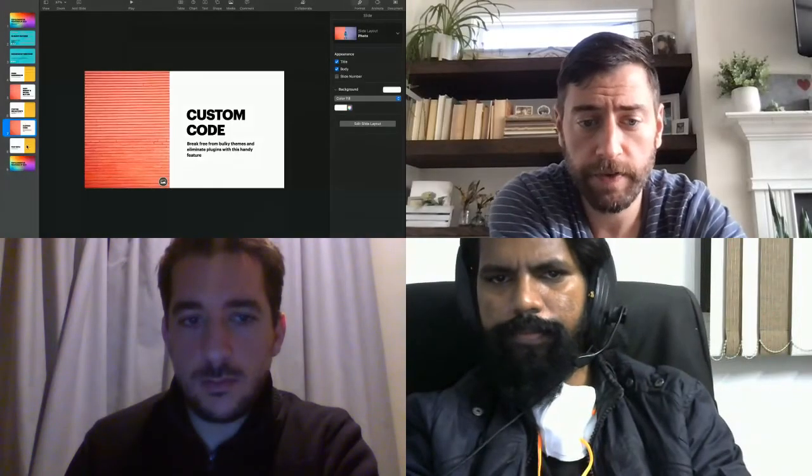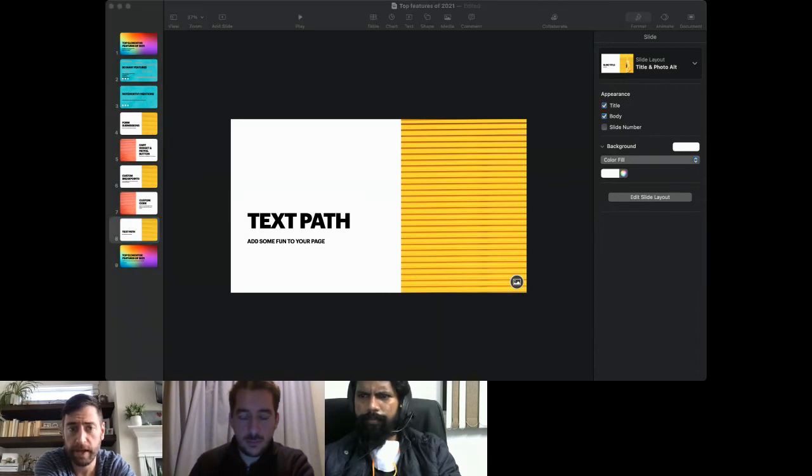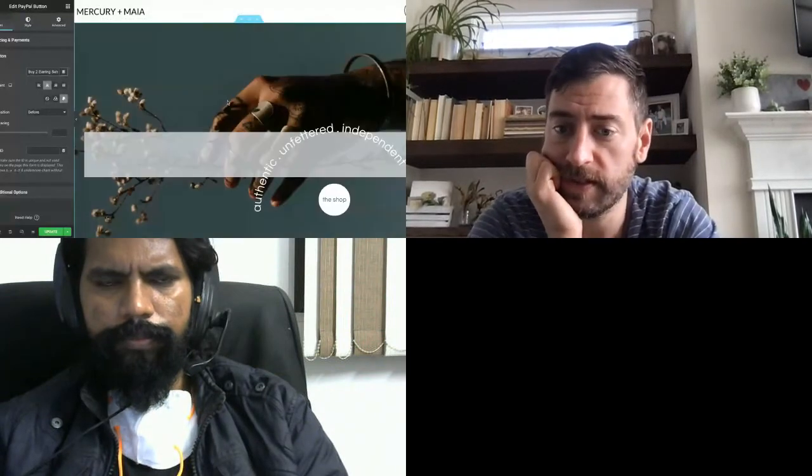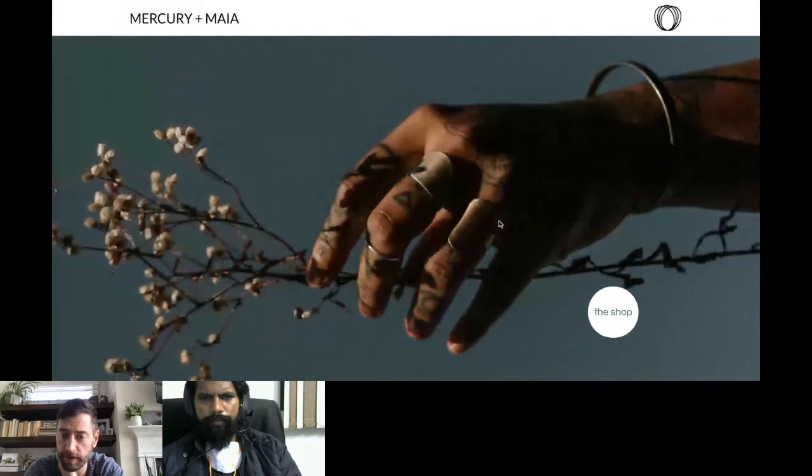So yeah, again, custom code. You can kind of break free from the themes and whatnot. Last thing I'll show today will be Text Path. Big fan of having Text Path within here. We're going to go back to one of the websites that I showed you earlier, and it's again really pretty simple. So Text Path allows you to do fun little things.